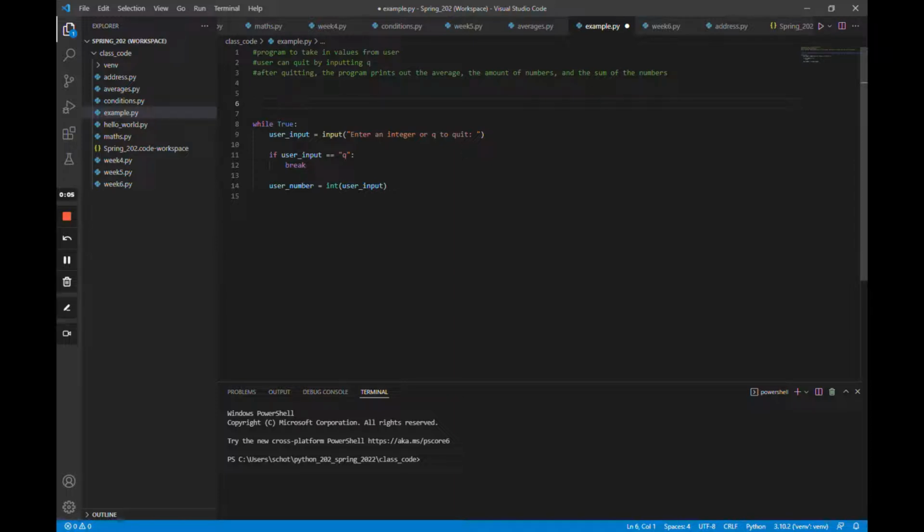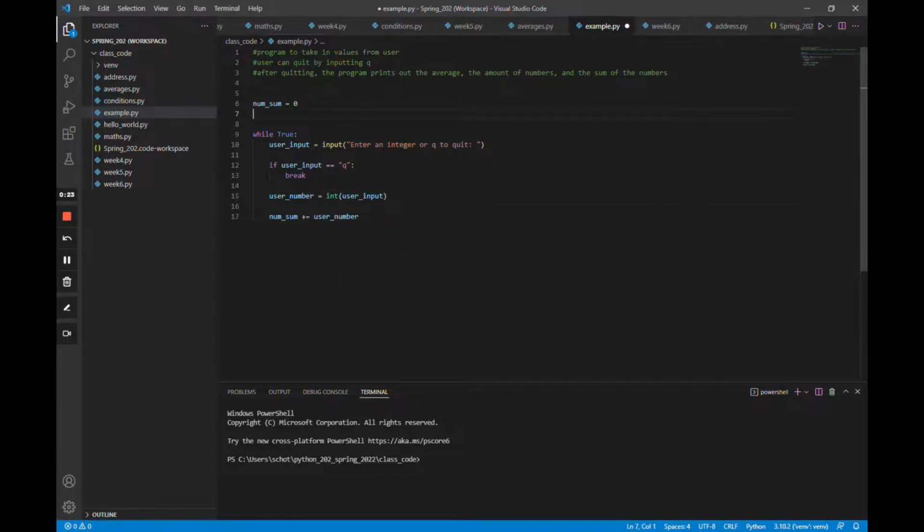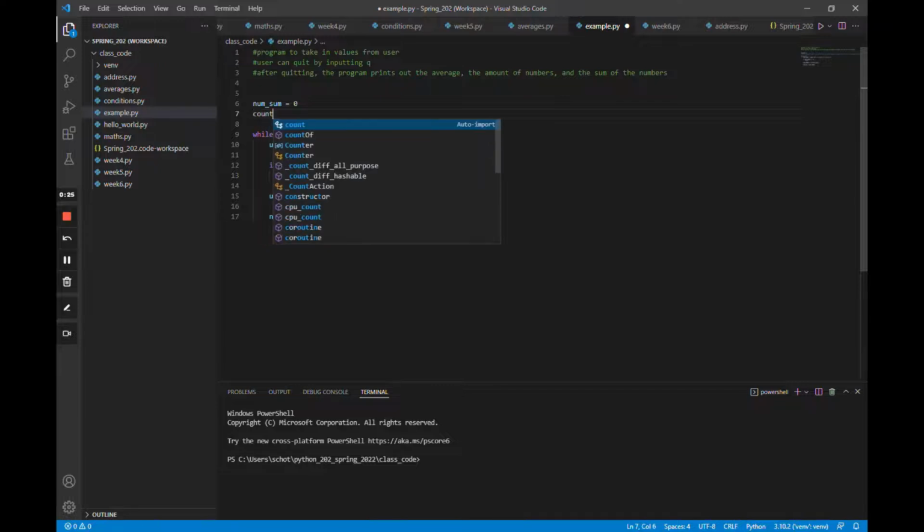So, now we have a way for the user to quit, and we have a way to convert the input to an integer. How do we calculate the sum, amount of numbers, and average? Well, first let's do the sum. We're going to make another variable called numSum and set it equal to 0. After, we're going to say numSum plus equals user number. This means that the numSum value will continuously add the user's value to itself, giving us the sum of all the numbers.